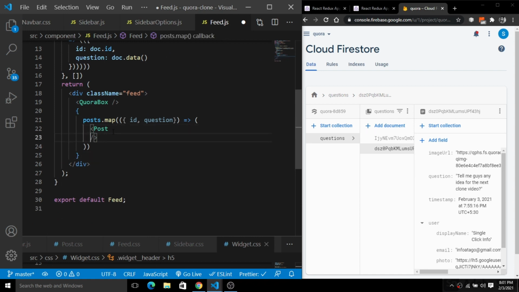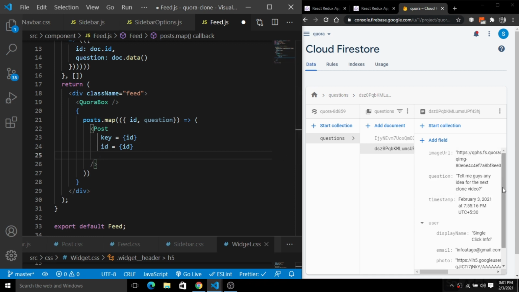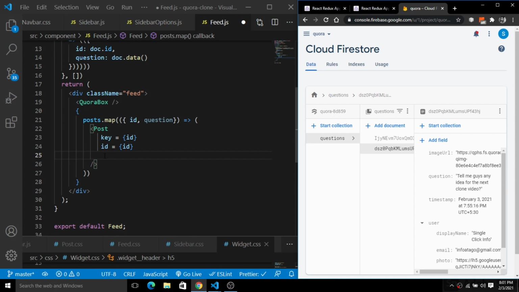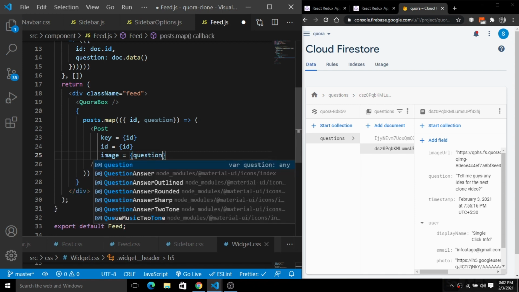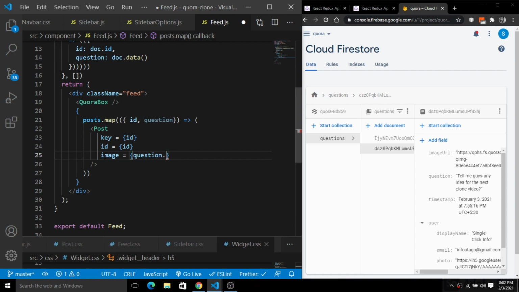Here we will have a key, which is a unique id. You can see here we have a key with this unique id. We'll have an id with exactly the name of the id. Next, you can see here we have this image url. For the image we have question.imageUrl.